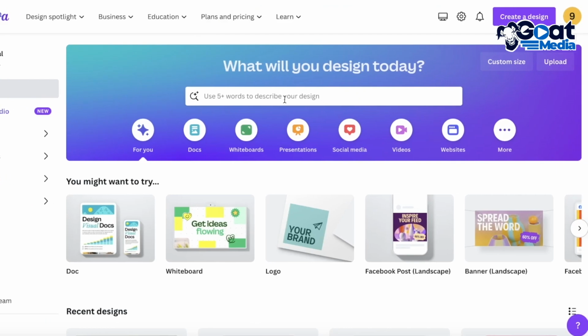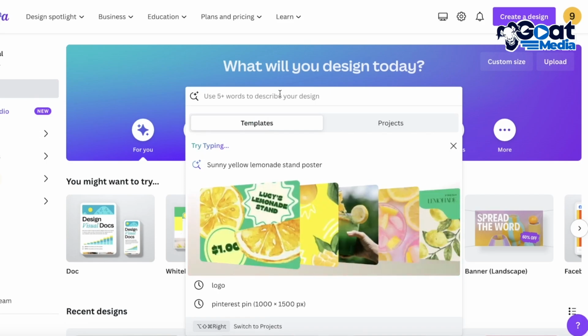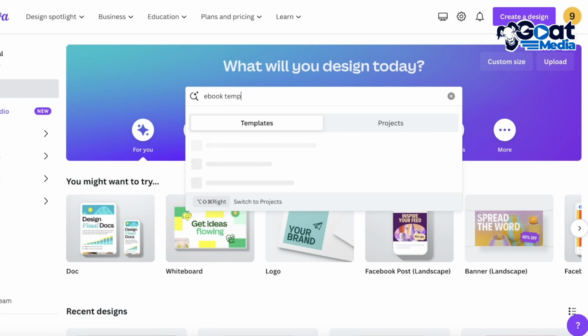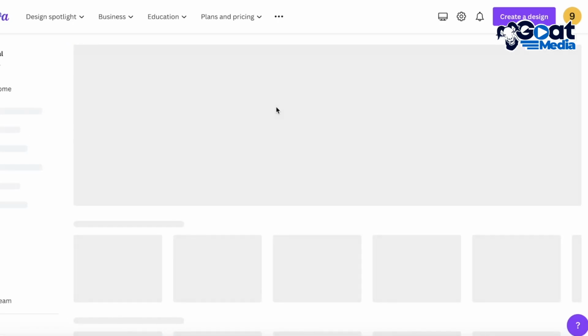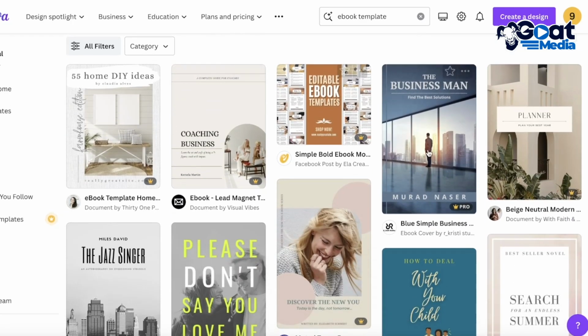However, if it's going to stay online, if it's only meant to be read via a laptop, phone or tablet, that's totally fine. So if you're going to do it via a laptop or tablet, and it's wholly an ebook, then we're just going to search for ebook template on Canva. Once you search for ebook template on Canva, you will see quite a few different templates pop up.